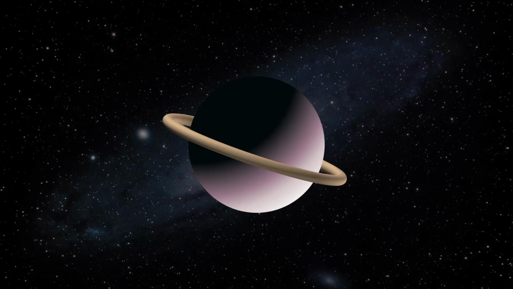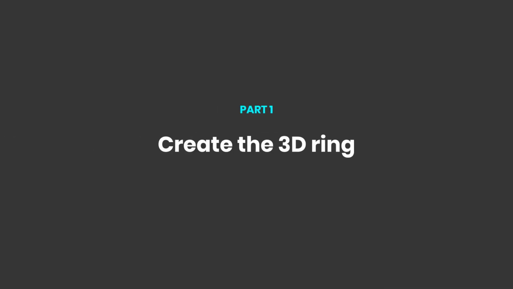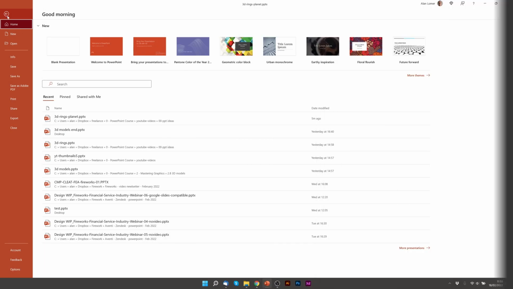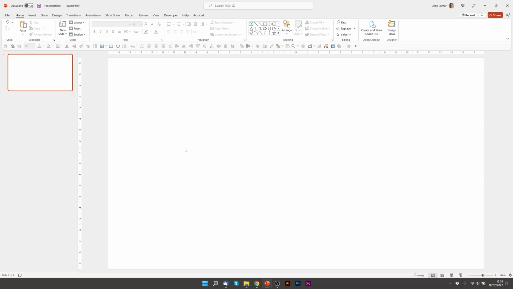In this short tutorial, I'm going to be showing you how you can create this planet with the three-dimensional ring going around it, just using the shapes in PowerPoint and the tools. So let's jump into it. As always, we'll go to Blank Presentation, right-click and choose Layout Blank. Firstly, let's create the three-dimensional ring.